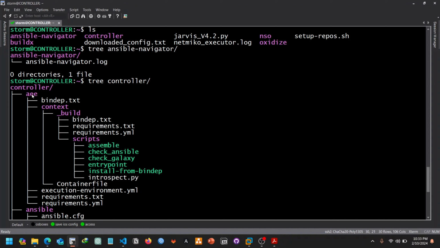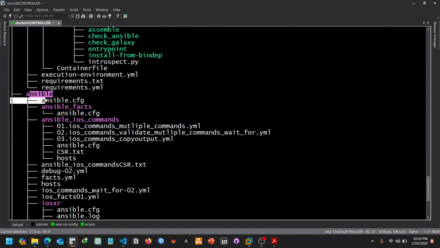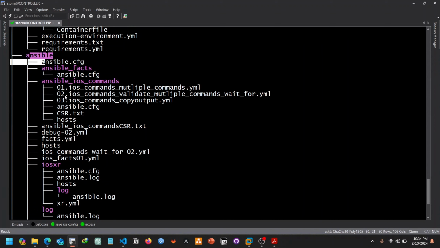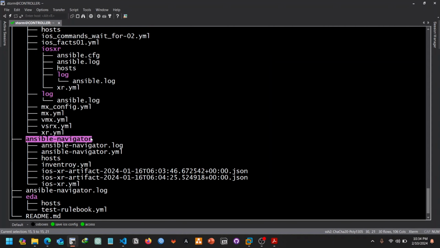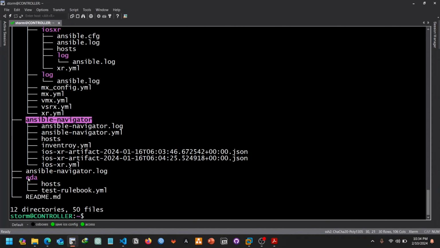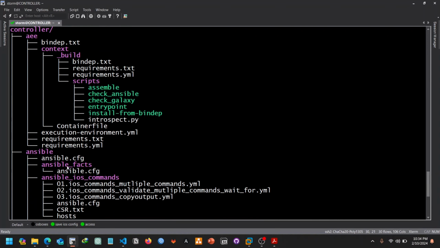It's a folder. The first one you see over here is how I built my execution environment. The next one is just the normal Ansible. As you can see, it's well structured. I have a folder for Ansible iOS commands. I have a folder for only iOS XR configurations. I have a separate folder for Ansible-Navigator. I have a separate folder for event-driven Ansible. So with this, my project is structured and I don't need to mix configuration files with different projects.